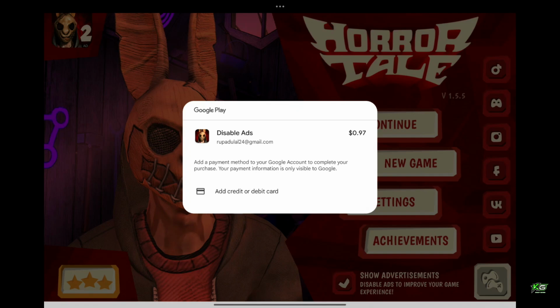Right after you do that, you will be taken to this page depending upon your operating system. If you are using Android, you'll see the Google Play interface, whereas if you are using iOS, you'll see the iOS interface, where you can select your payment method or add one to complete your purchase.